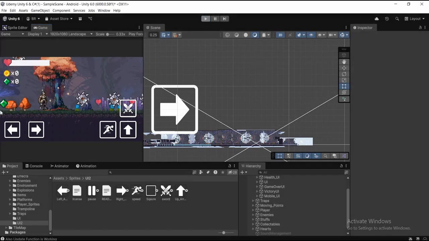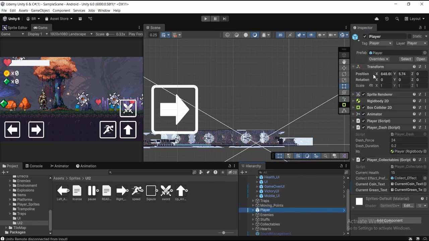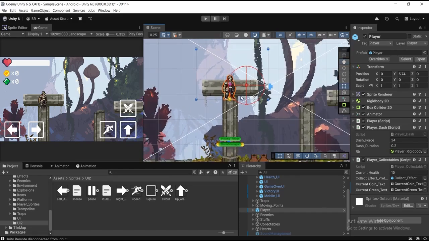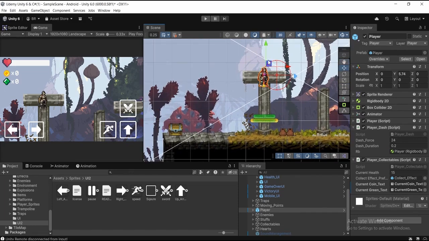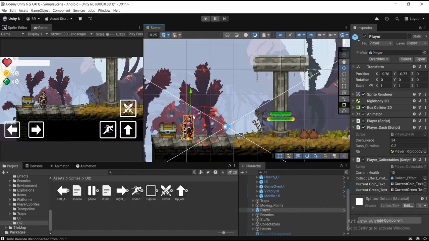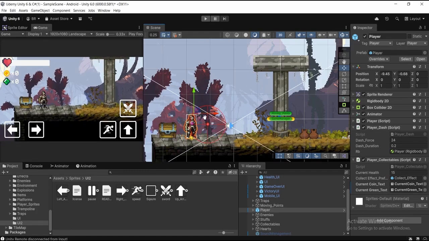I'm going to take my player game object once again, and I'm going to move it to the start of the level. So let's select the player game object in the hierarchy, then go over to inspector, and in the X we're going to put 0, and we're going to press down F in order to focus on our player game object. And let's select the move tool in the scene view, and let's move it somewhere around here. Now it seems pretty much fine.